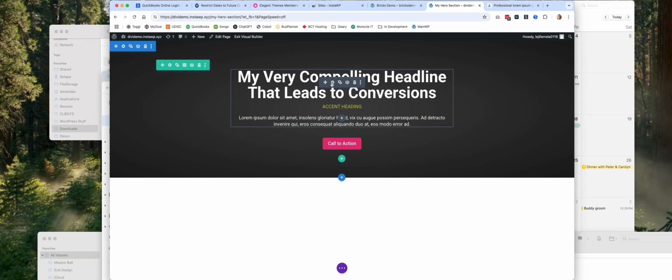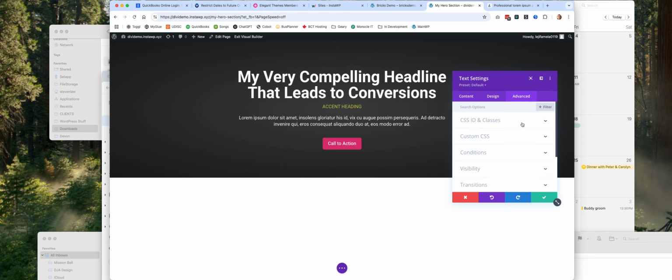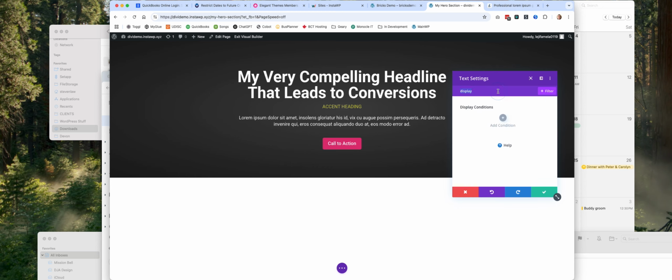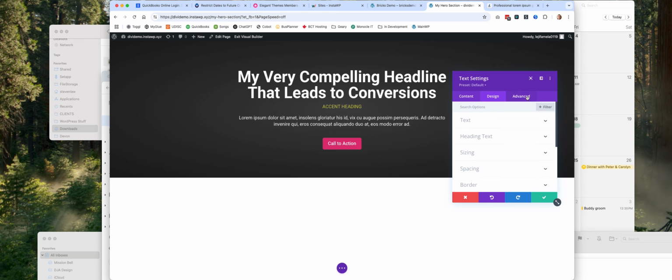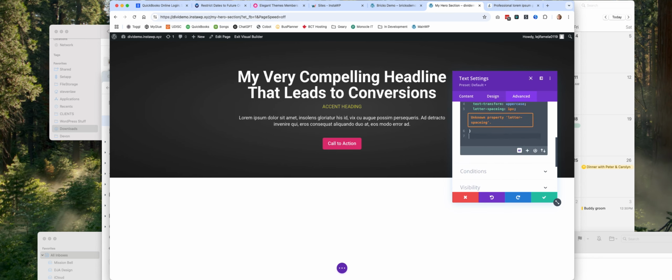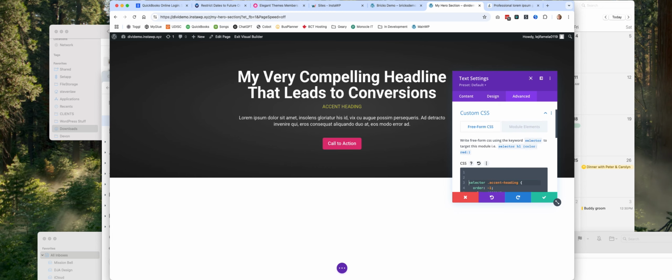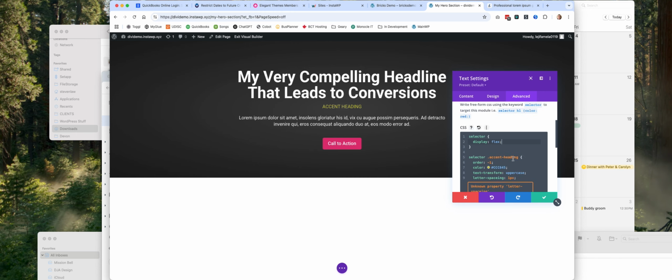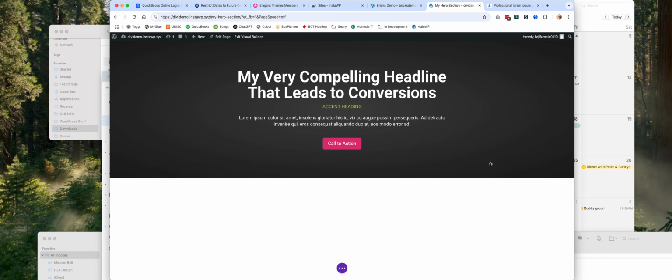I still don't have my accent heading in the right spot. I'm going to go back in here and search and see if I've got display. Nope. I can't change it to display flex. So I have to go into my custom CSS, which I'm going to do at the top here. Selector, display flex, and that's still not working.